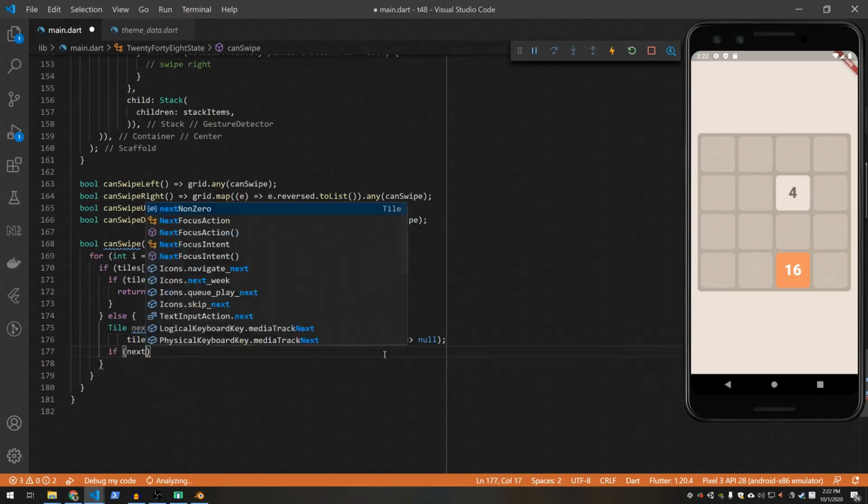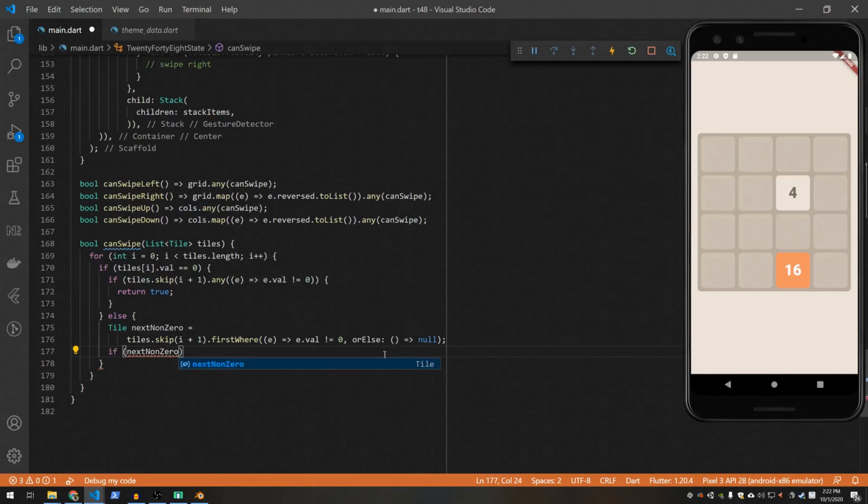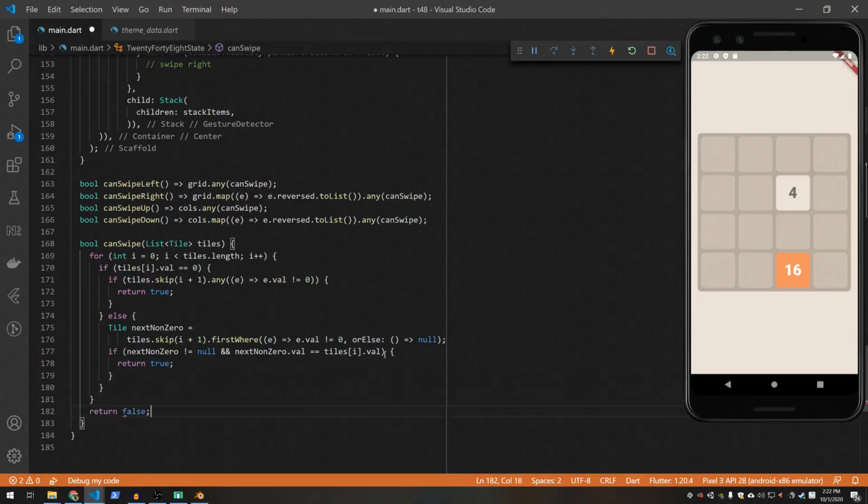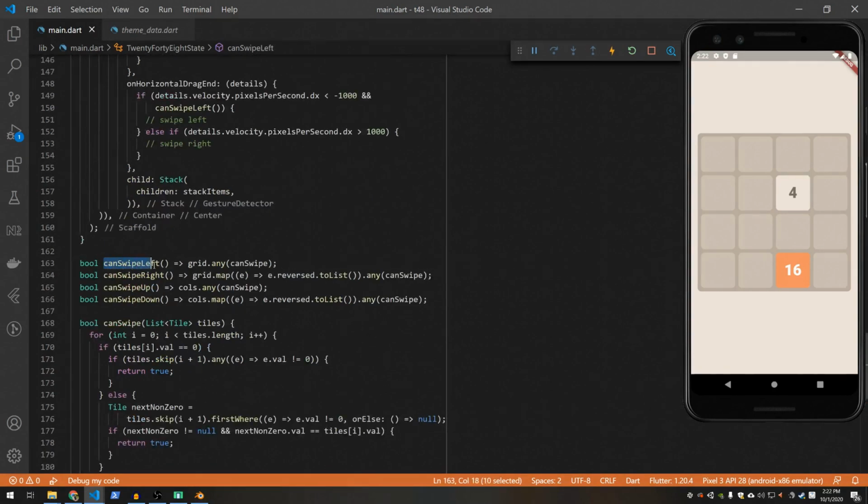So if next non-zero is not equal to null and the value is the same, then this is a merging situation. So I know once again that this is a valid swipe. So if none of these conditions are found, I can safely return false. Now we can go through our gesture detector and update all of those conditionals with these methods.